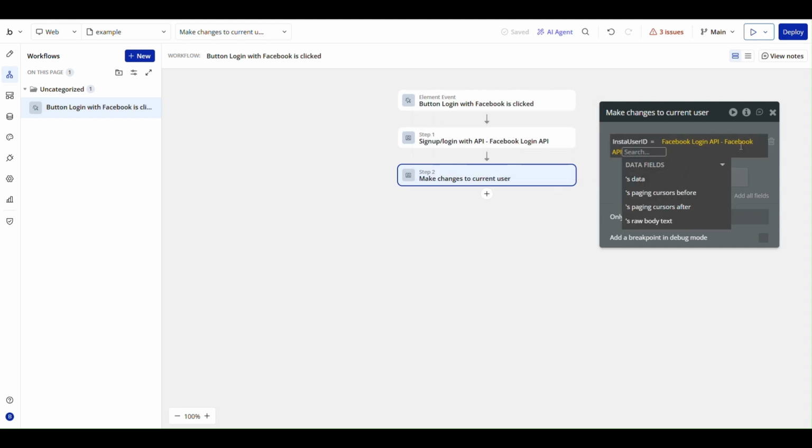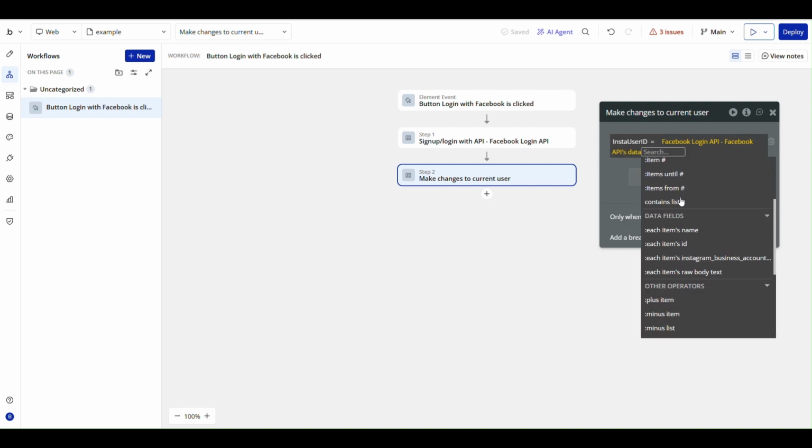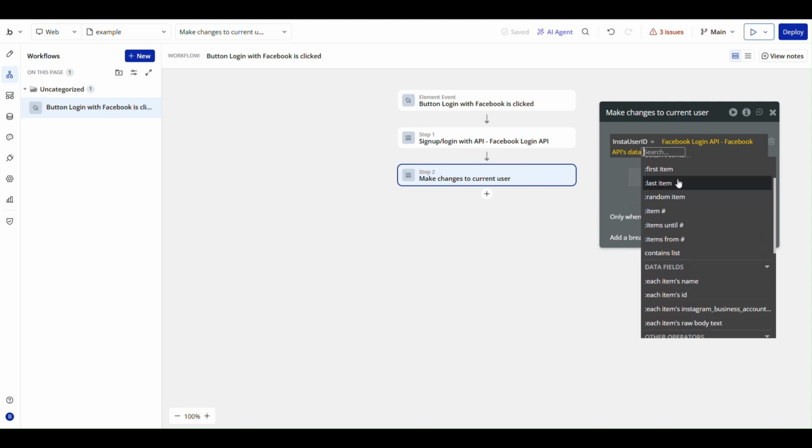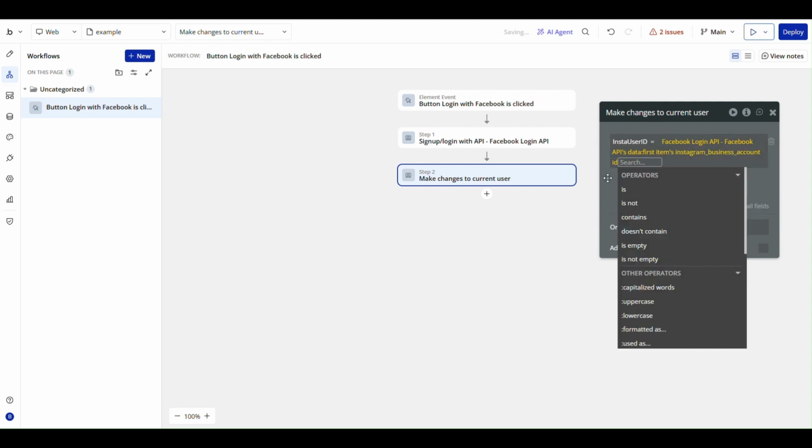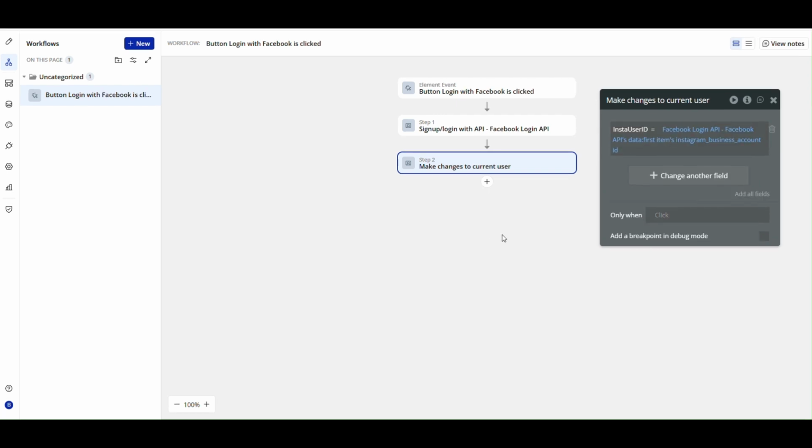It then should have Facebook login API, Facebook API's data, and it's going to be the first item's Instagram business account ID. So what we're doing here is that when we want to get a user's Instagram content, we will need to send the account ID to Meta so it knows which Insta account we're trying to get the data from. So our workflow here is that someone logs into their account, we then save their Insta user ID into our data, and then we can send that user ID in future get calls to get the content that we want.